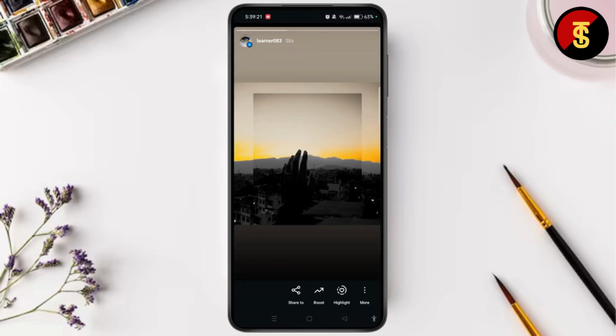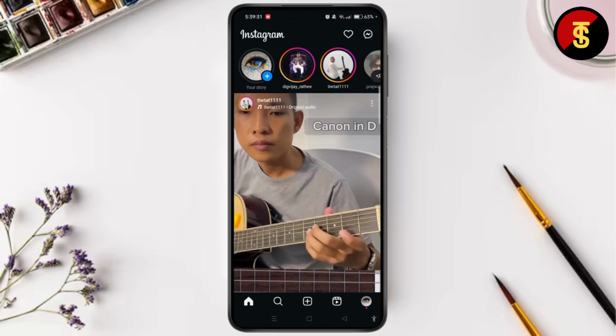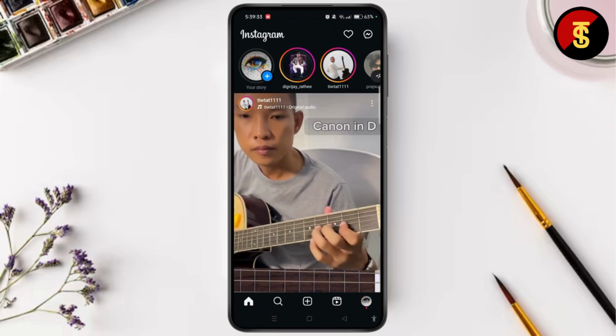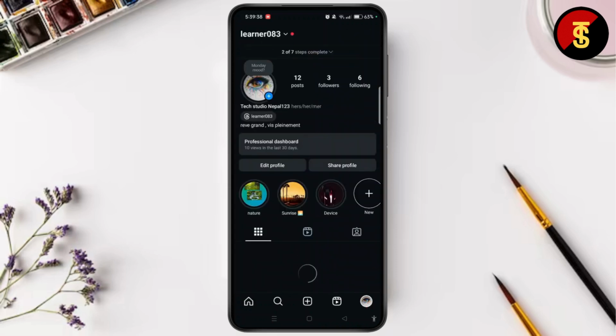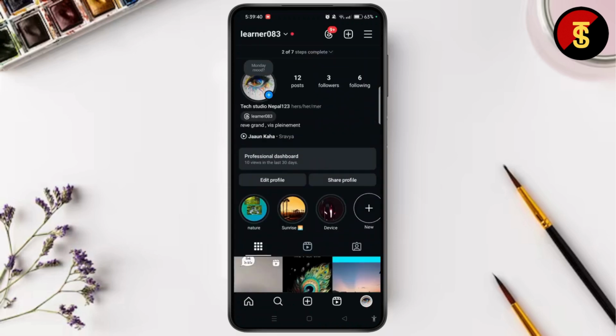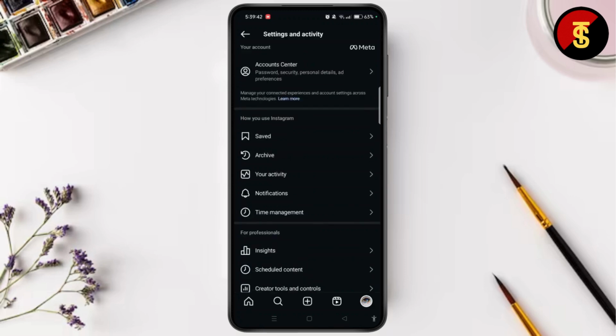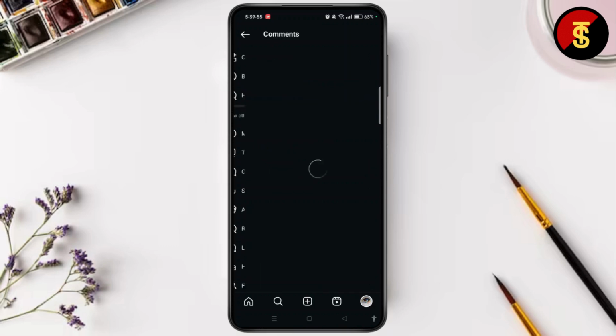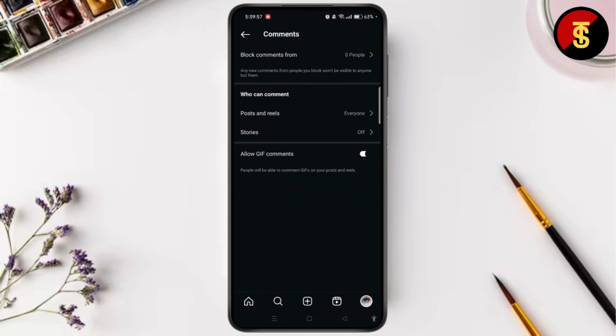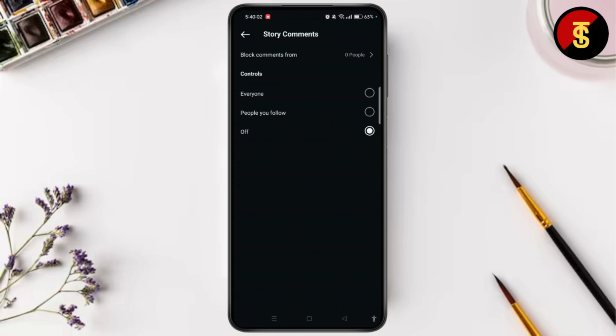So this was one for the particular story. So if you want to disable Instagram story comments for every story, you need to head towards your profile at the bottom right corner. Select the three line icon at the top right corner of the screen. Now select the comments option under how others can interact with you. After that, you need to select the stories option and choose off. This will disable or turn off Instagram story comments for every story.